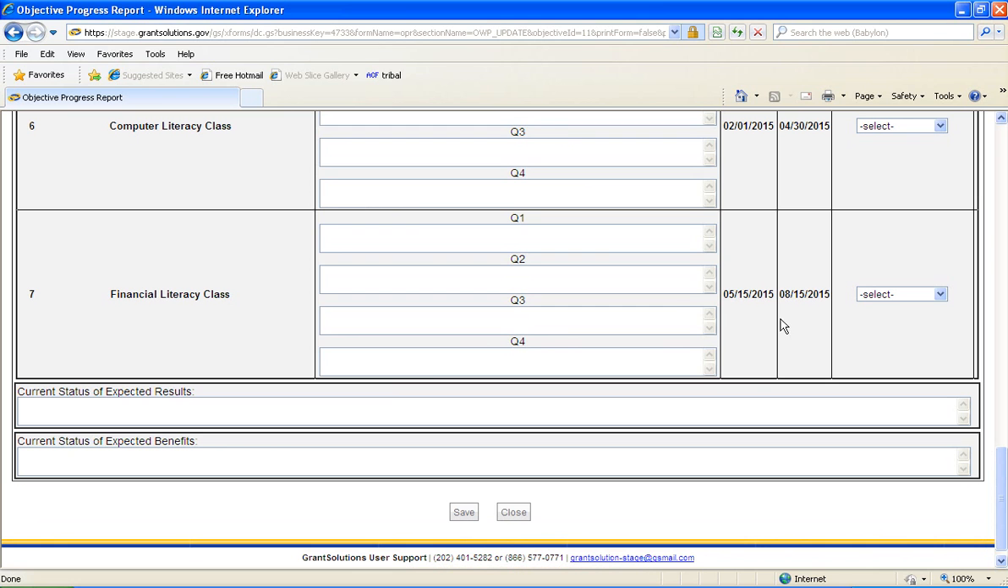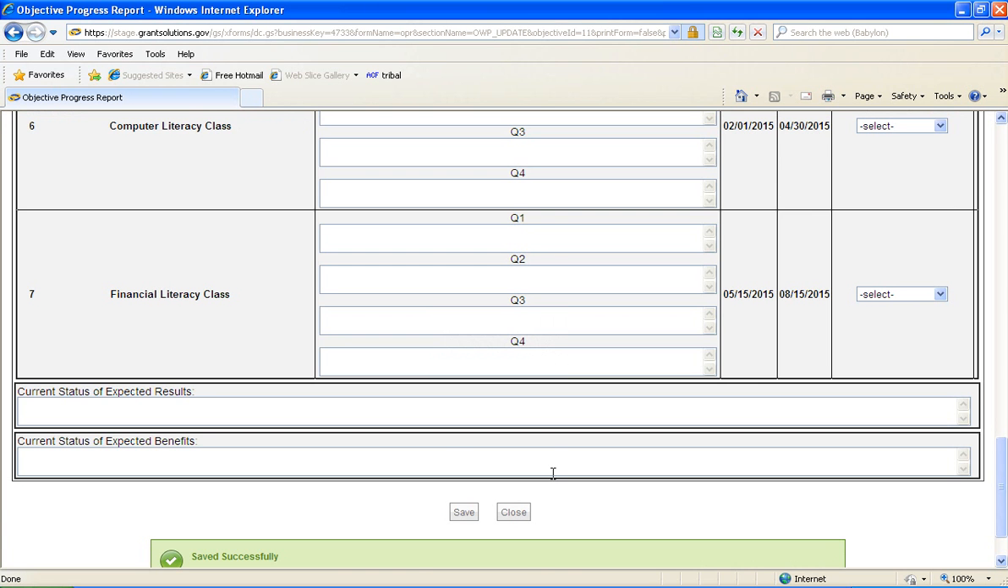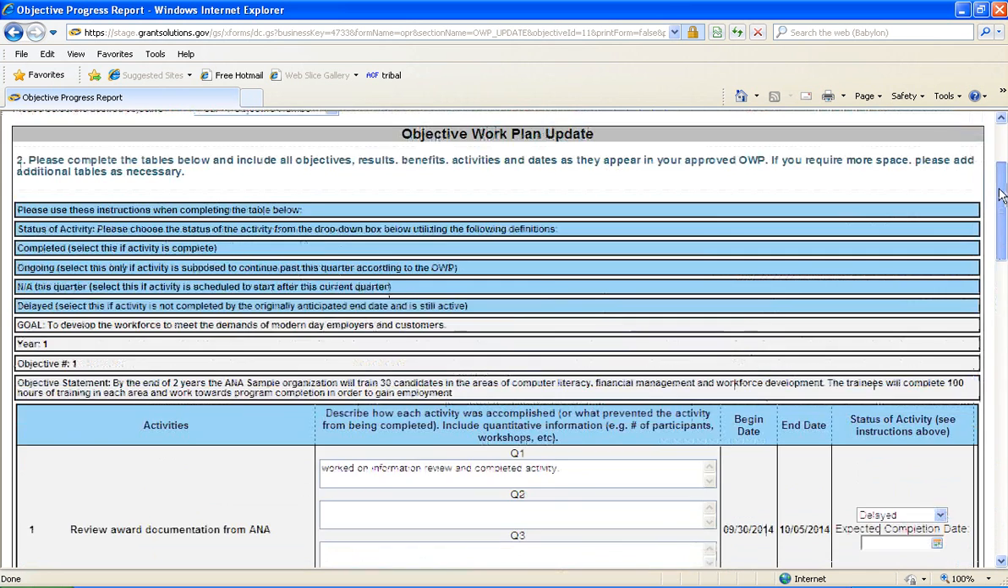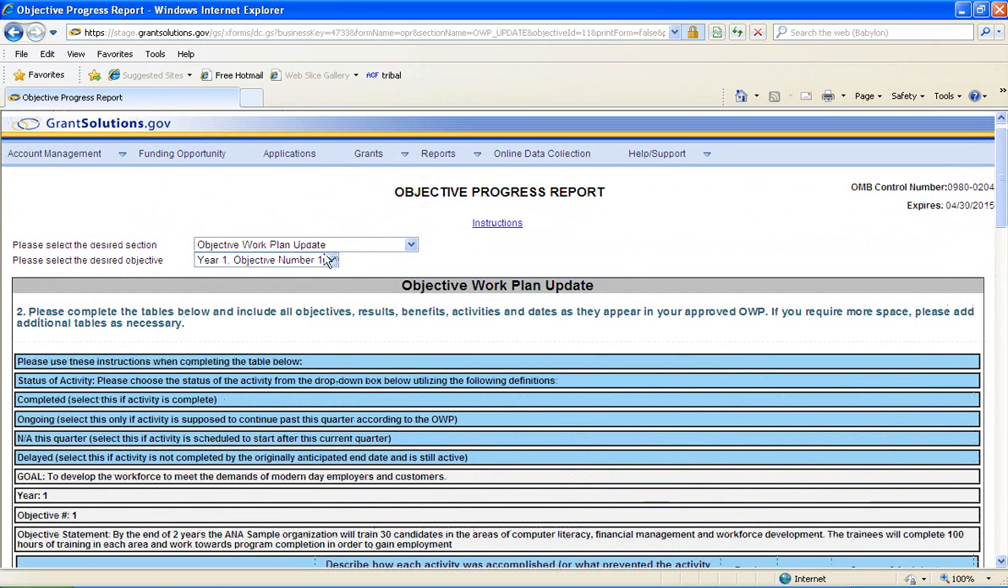At the end of the year, please report on the current status of the expected results and the current status of the expected benefits. These are listed on your Objective Work Plan. When done updating the objective, please click Save. If you have saved successfully, a green box will show up underneath. Now, using the taskbar up at the top, please ensure that you update on every objective that is supposed to occur that year. So if you're in year 1 of your project, you would need to fill in Objective 1 and 2.